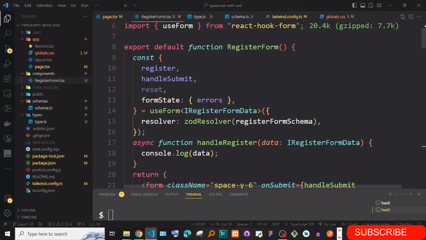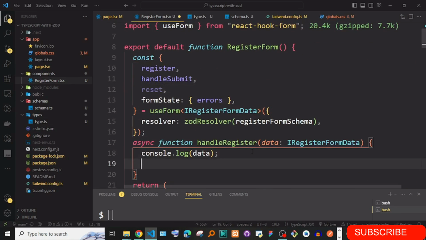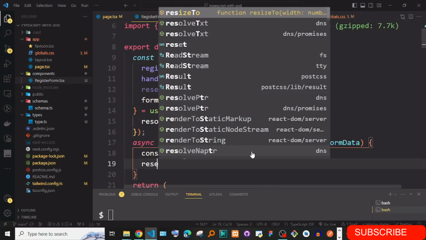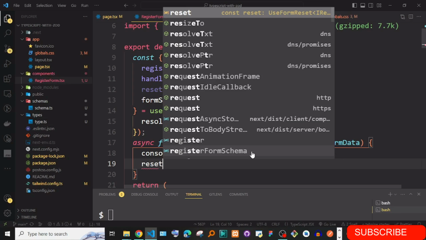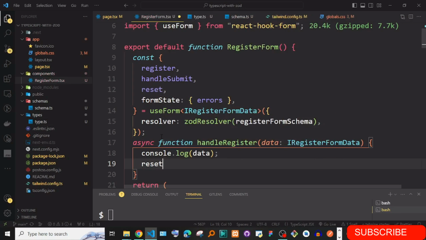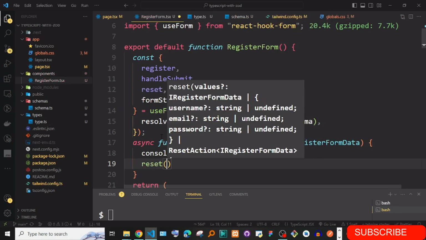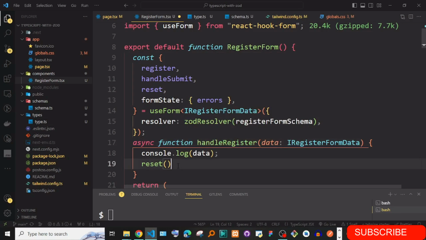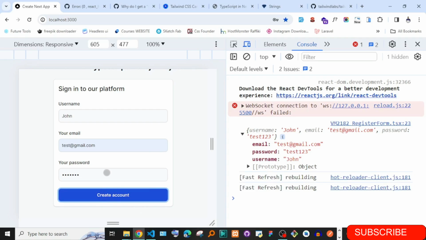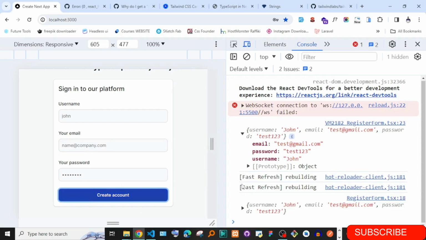Okay, this reset can be used inside here where you say reset. Of course, you can just go ahead and use all other things like React hook toast, the loading spinners, and blah blah. But this is the simple way of getting this. So you just go ahead and this time submit. You have the data, and then they reset the form.